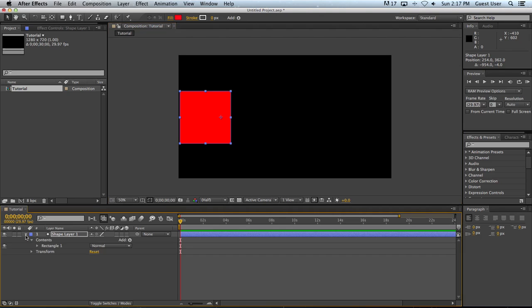So when I expand it, I can see this layer has a rectangle. It's actually a square, but for After Effects purposes, it's a rectangle. So I'm going to collapse that because we don't need to know that. But I am going to go and say transform. And if I open transform, you'll see there's anchor point, position, scale, rotation, and opacity. These are the basic transformation properties of After Effects.